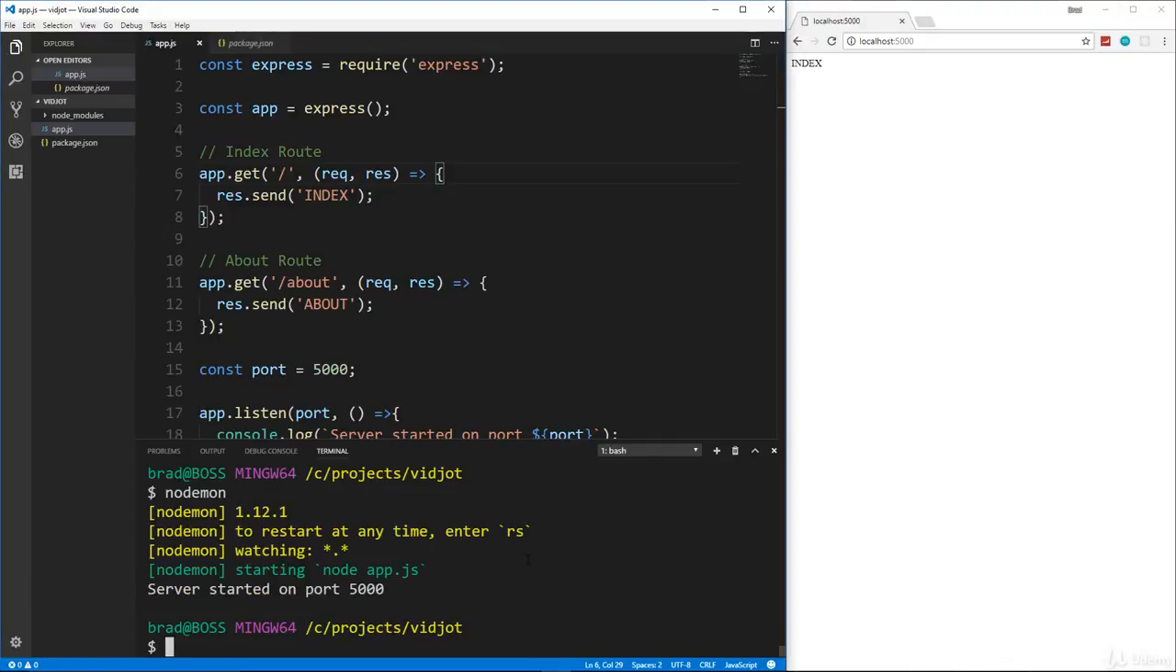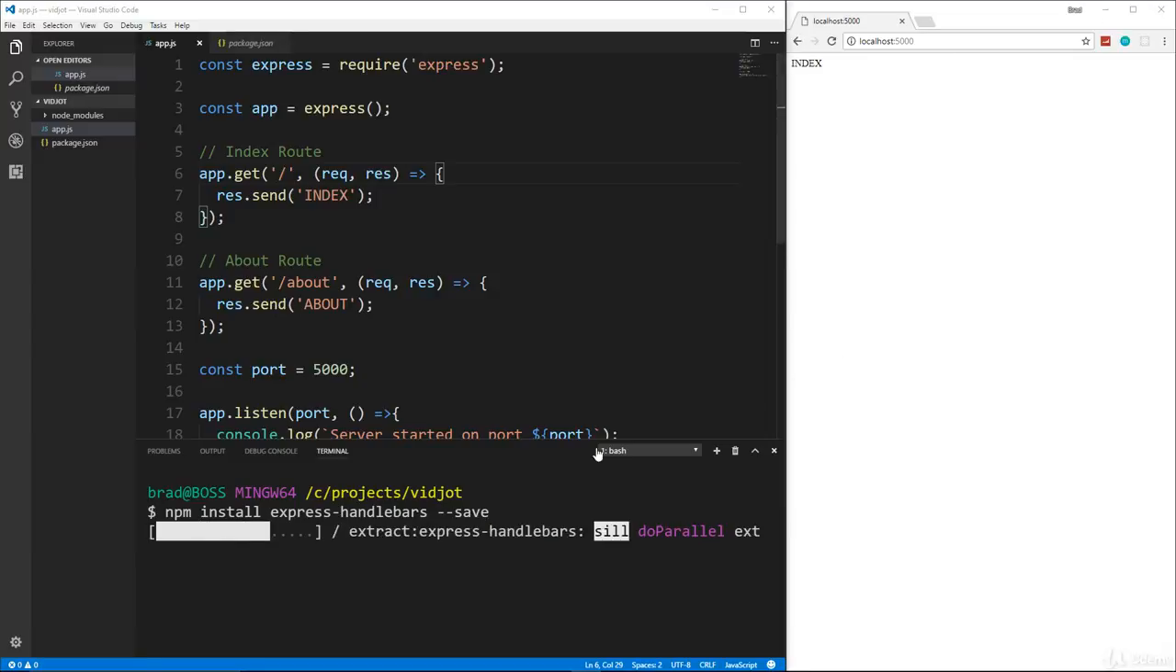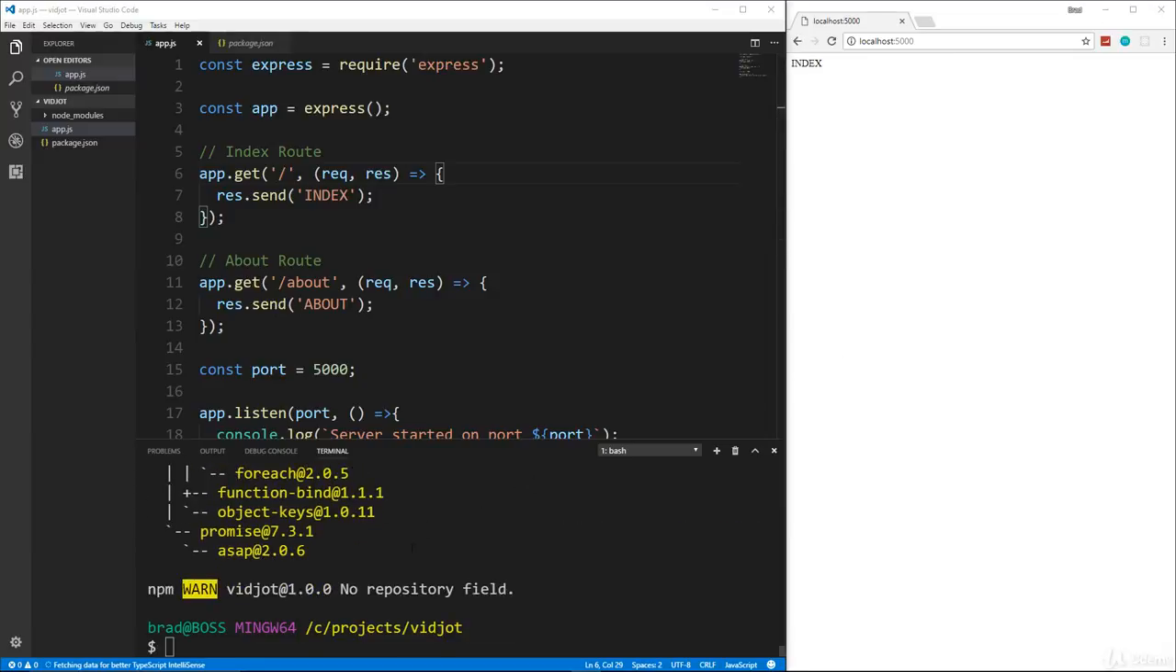All right, so let's go ahead and install this Express Handlebars module. Let's stop our server with Control C, and we'll clear this out, and we'll say npm install express-handlebars, and you want to make sure you do --save. That'll add it to the package.json file. And I should mention that you don't have to stop your server. You can open up another terminal and install your modules. I just like to stop it to install anything.